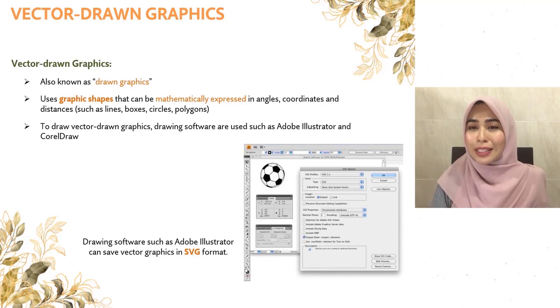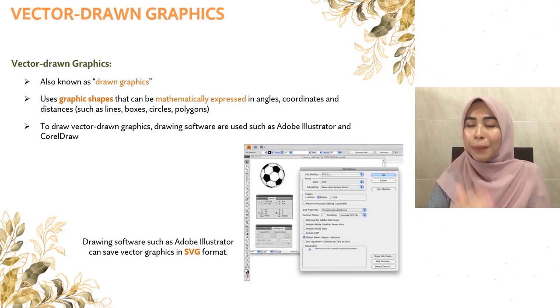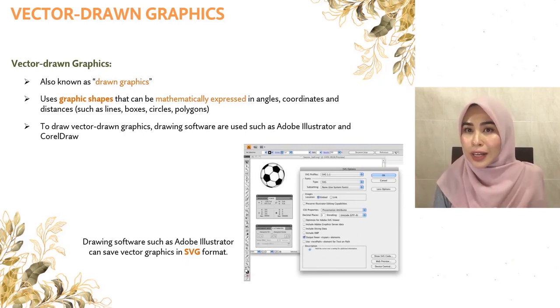So when it is pixelated, your image will look really, really ugly. With vectors, no matter how big you make it or how big you resize it, the quality will always be the same because it is mathematically expressed in terms of lines and shapes. Get what I mean? Okay, so the extension of vectors is .svg.